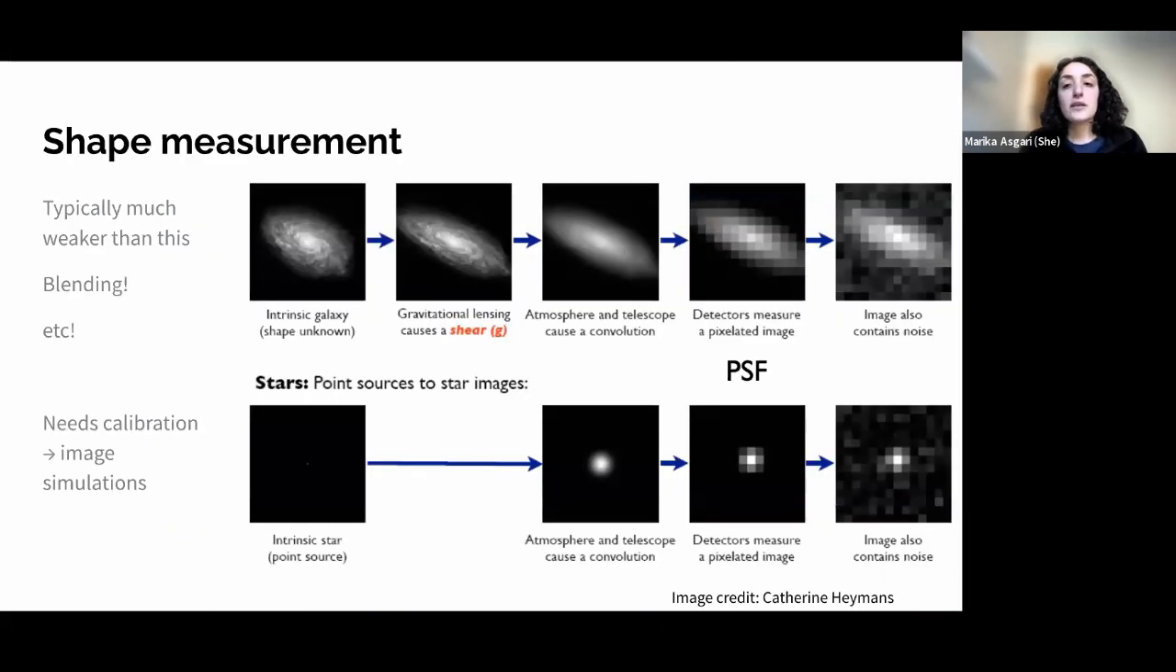Okay, so I said that I will talk about calibration a little bit. So first of all, shape measurement. So this is what happens typically. You have a galaxy that looks like this intrinsically. Then you have gravitational lensing happening on it, and you get a shear. Now, this image of the galaxy is a very big galaxy. Normally the galaxies we have are much smaller than this, and the shear that you get is much smaller than this, so you won't be able to even see it by eye. But it is a cartoon version, so it's better to have it more exaggerated.